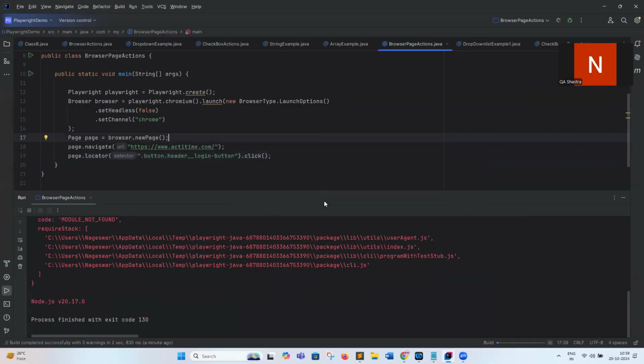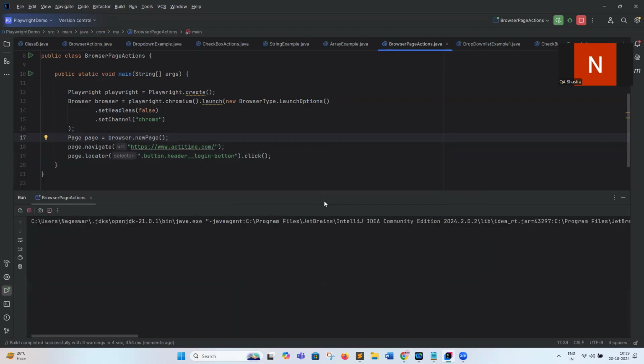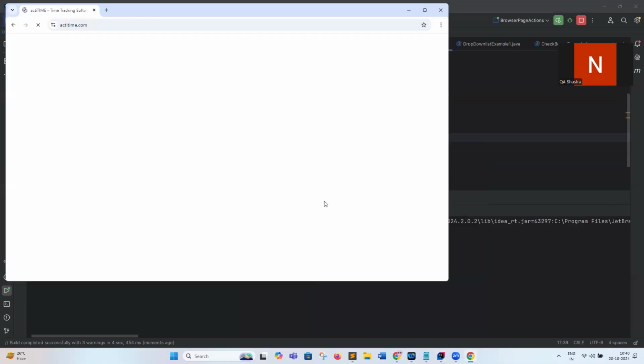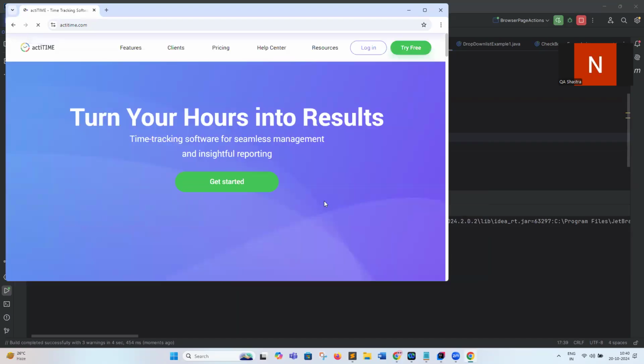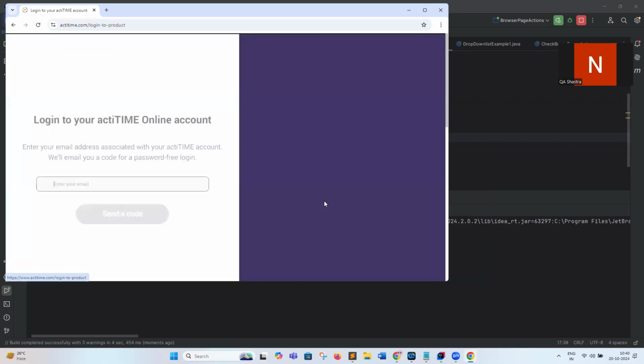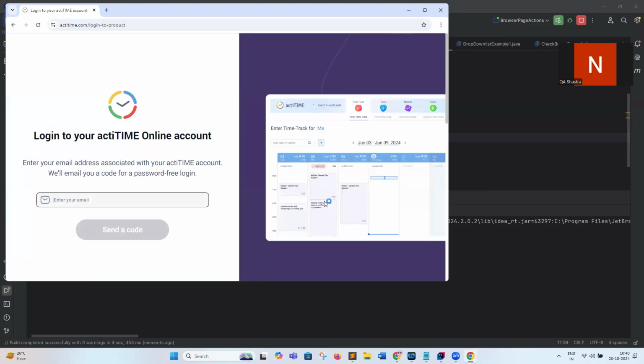First it will find the locator, based on button dot header hyphen underscore login hyphen button. Only if the locator is found and matched will it do the action. Yeah, it's navigating. Login, right? Log into the product.